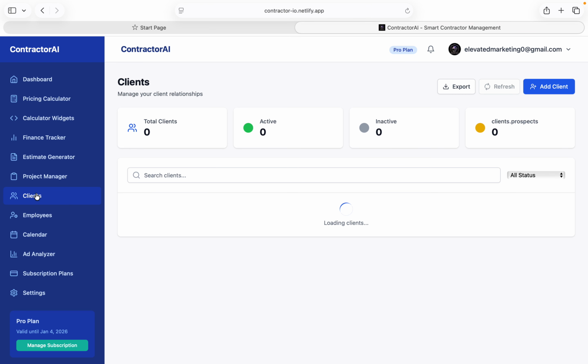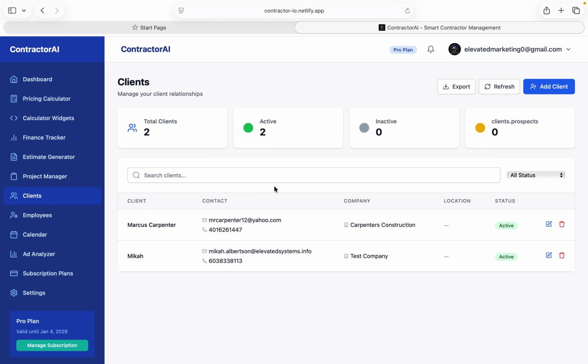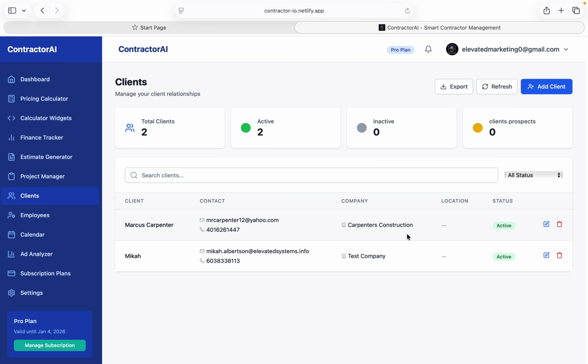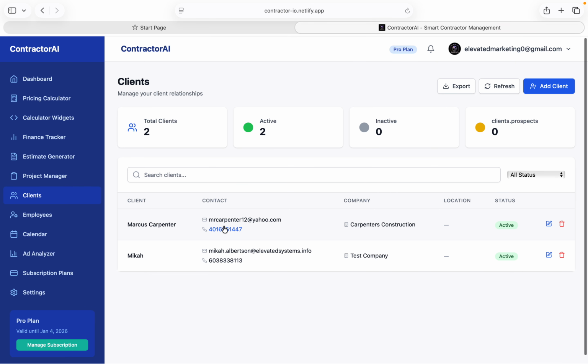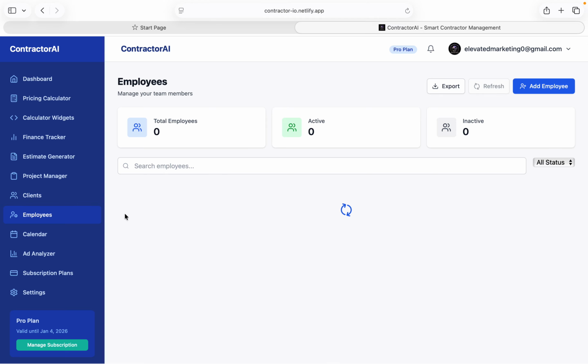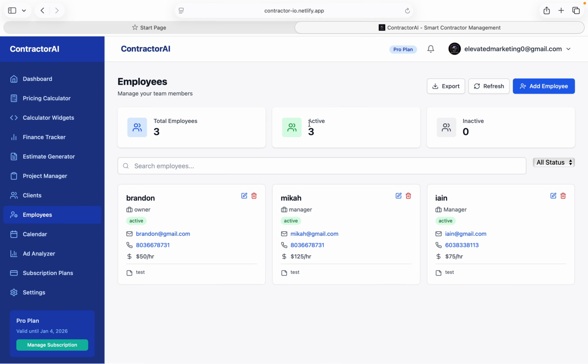Let's head over to clients real quick. We actually already talked about this. Like I said, a lot easier to keep track. We already went over, well, employees is very simple. Employees you will be able to add. They won't be able to use the site. You can add an employee on to your subscription.